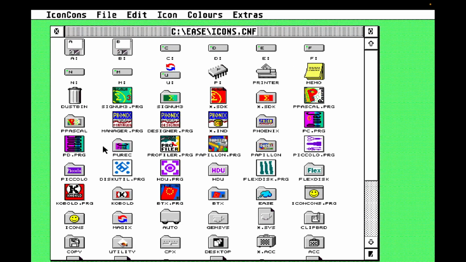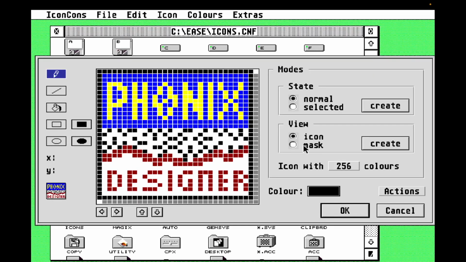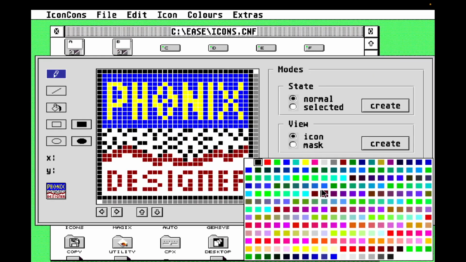So in the same way as NeoDesk, this is rule-based. You can see it's a rule that matches the icon against a single file name, which is designer.prg, and it's a rule for a file. Clicking edit, we're faced with a well-featured icon editor. You can edit the image or the mask, and here's our palette of 256 colors, which people who are way more artistic than me could do a lot with.